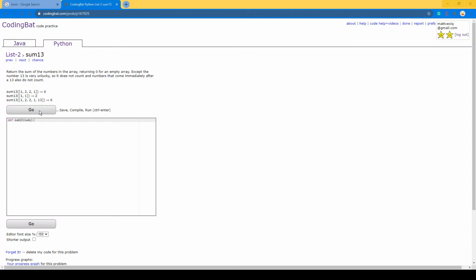And then it says numbers that come immediately after, which means that it includes the number right after 13, right? So if we were given an arrangement, say 1, 13, 2, 5, right, the 13 and 2 would be ignored. So that would have looked like 1, 13, 2, and 5. And all we need to do here is add 1 plus 5, which equals 6. So what exactly is the pseudocode for this?